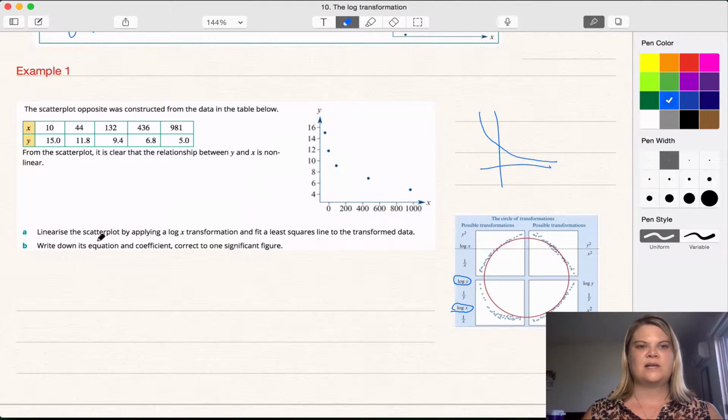It says here, question A, linearize the scatterplot by applying a log x transformation. So they've told you which one, you don't even have to choose. And fit a least squares regression line to the transformed data. So we'll need our CAS to enter this data in.